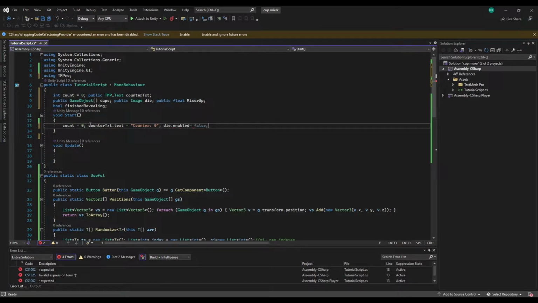Let's also set die.enable to false, so when you start the scene you don't really see it, although we will change that. It's just good to have in case you want a dialogue or something before you start shuffling the caps. It's good to have the die disabled for now, the image. And we need to start coroutine cup mixer, which we'll create right now.